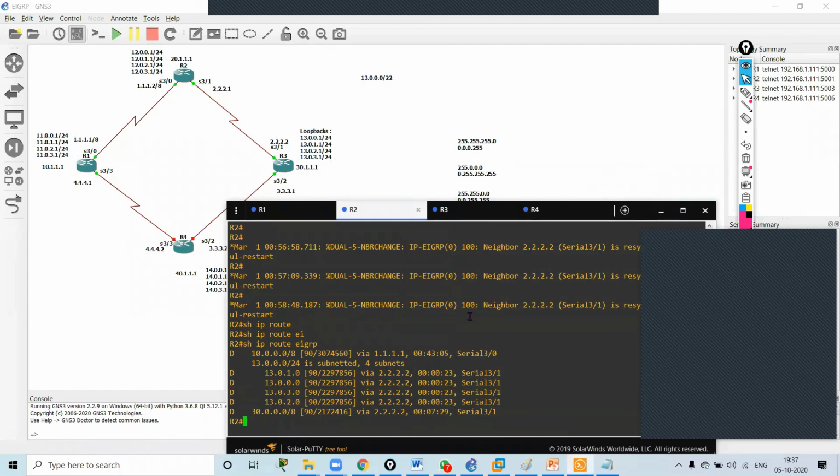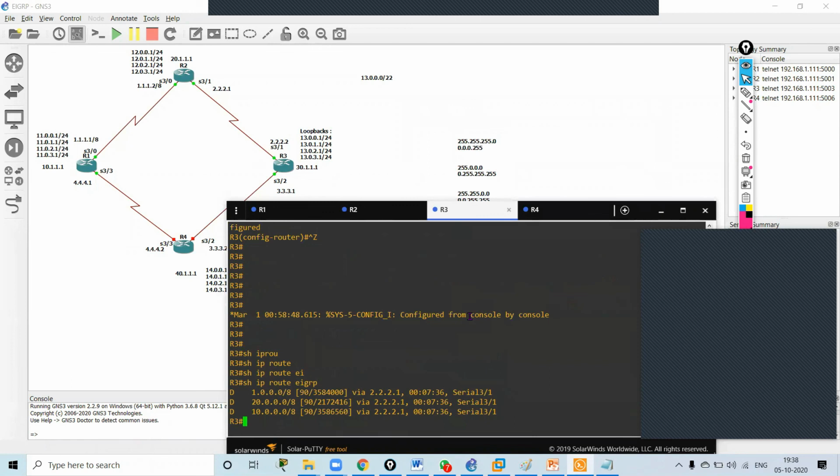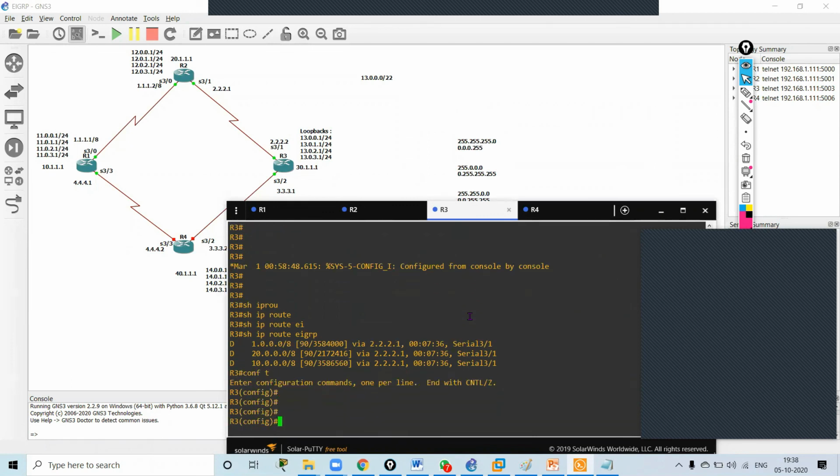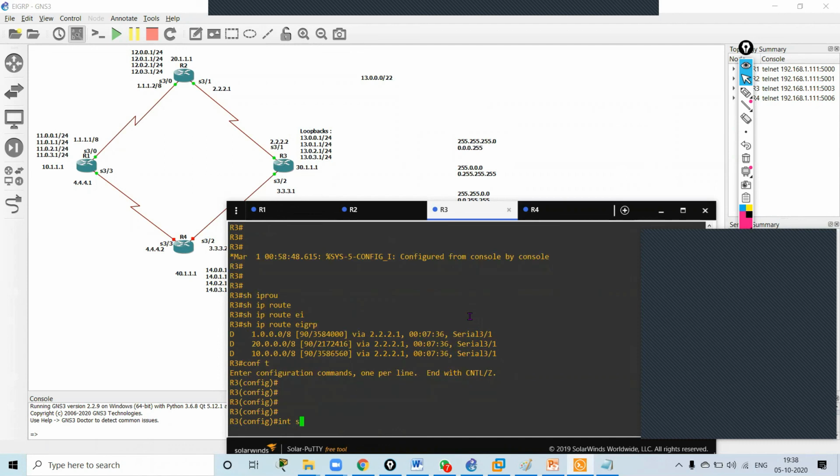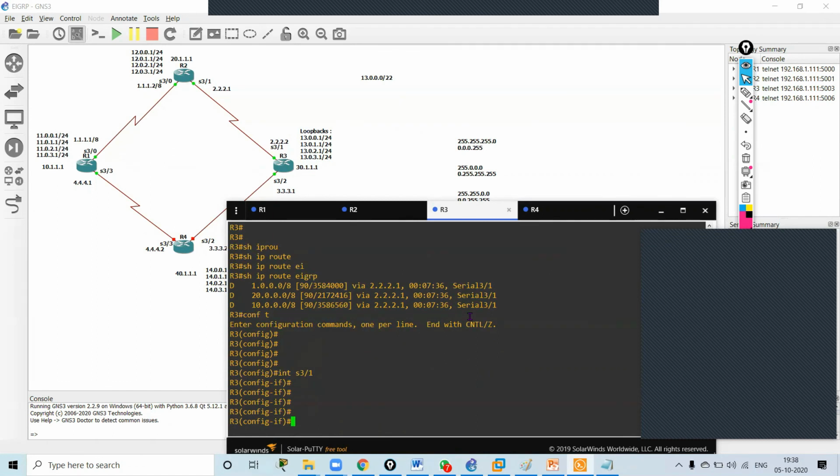So I'm getting individual routes over here on R2. Now I'll configure R3 to perform manual summarization. I'll say 13.0.0.0/22 after calculation. We have already calculated, and we'll say that R3 should only give the summarization. I'm showing you this again because you were not there. So I'll say interface serial 3/1 on R3. Whenever you are sending the routes, send the summary routes for the loopback.